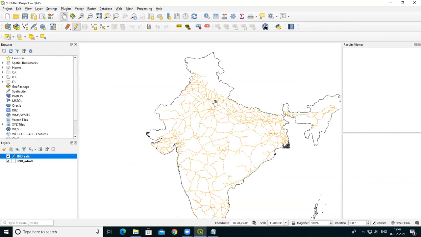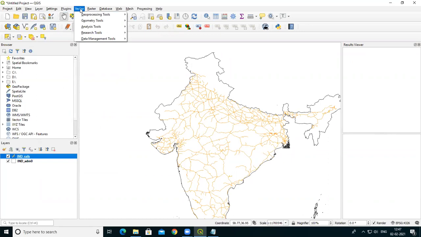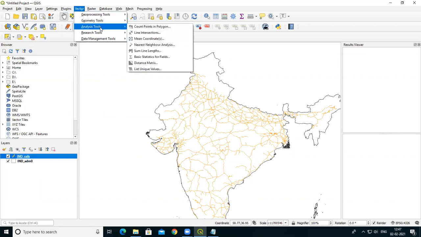Then after that, for calculating the total length of railway tracks in India, there is another functionality which is going to work. For that, select vector, then go to the analysis tools. See here, go to vector, then analysis tools, and then select basic statistics for fields.